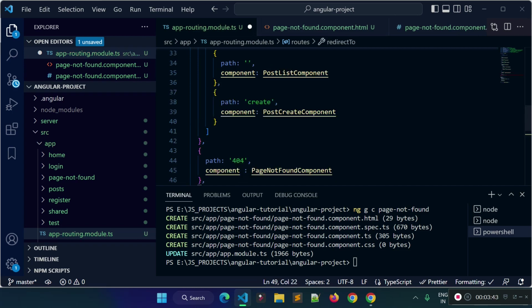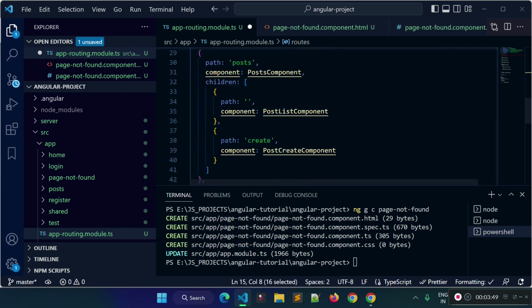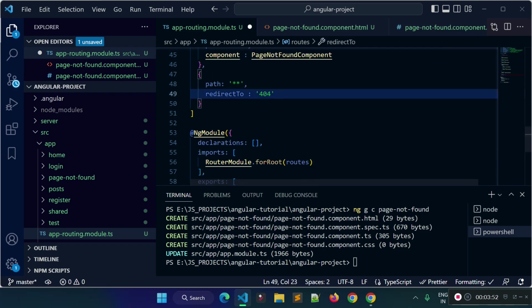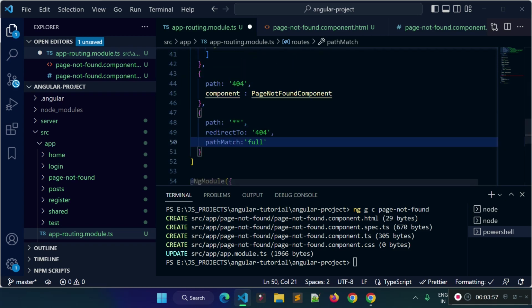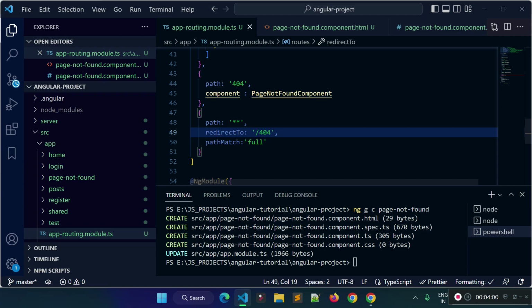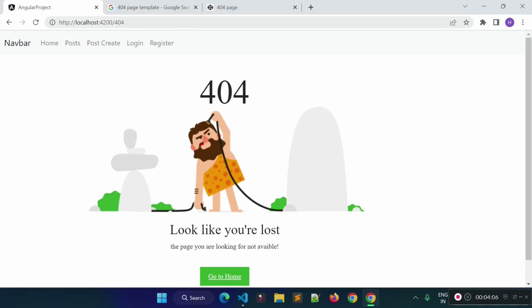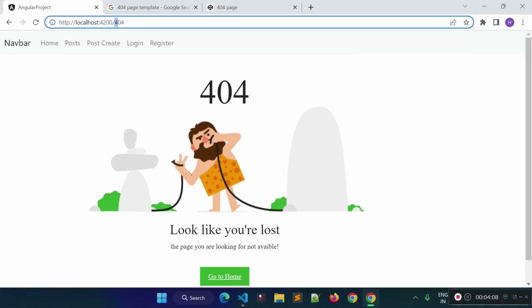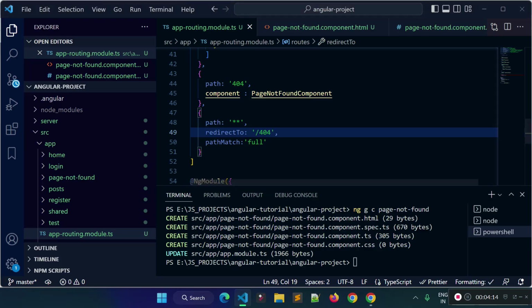I think we have done that kind of thing previously, right? Yeah, we need to provide pathMatch full here also. Okay, so redirect to 404 page, and we want to provide / here, right? And save this file, and let's try to visit one URL which is not present in our application. You see we are redirecting to the 404 URL, right? So there are two ways, right? Either we can load the component directly here, or we can redirect the user to that 404 page URL by loading that page not found component.